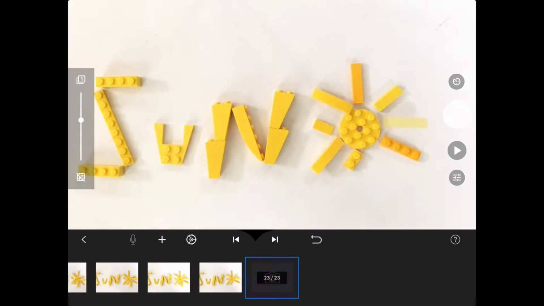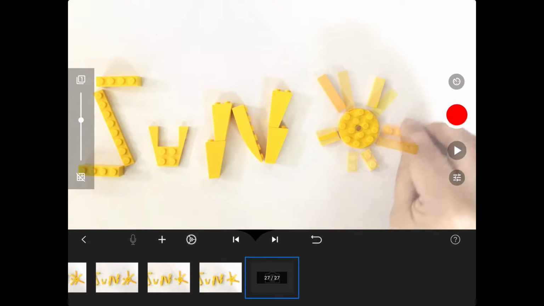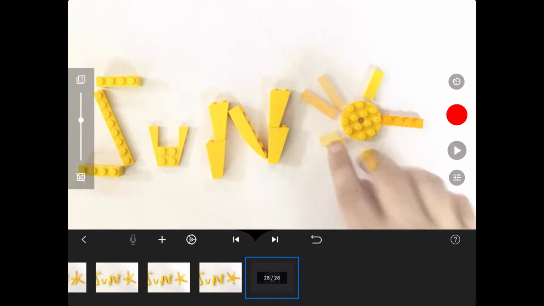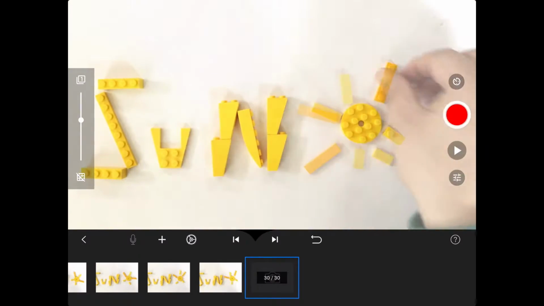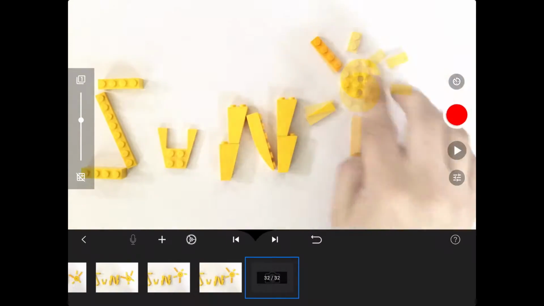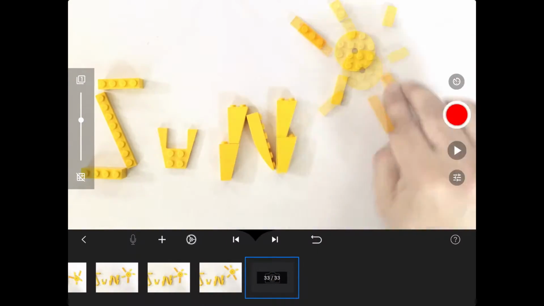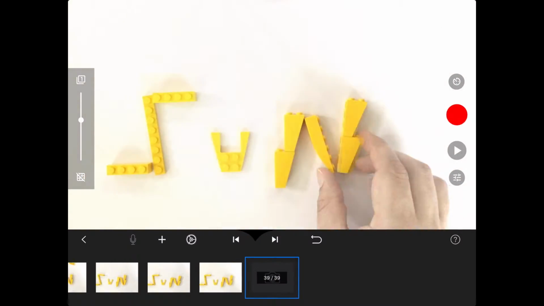Notice how I'm moving the sun around and around, and now I'm moving it up. When I reverse that, it's going to come down. So I'm always going to start with the last part of my word and move to the front. That way when I reverse it, it will play the way I want it to. Remember, smaller movements make smoother, more interesting animations.